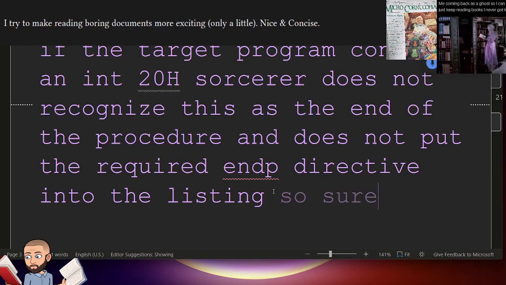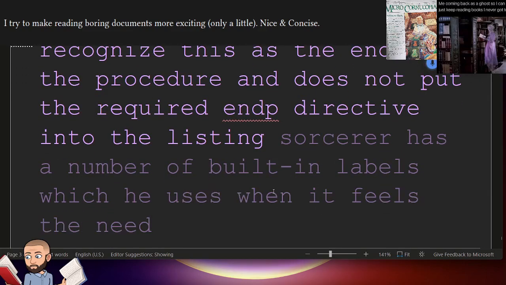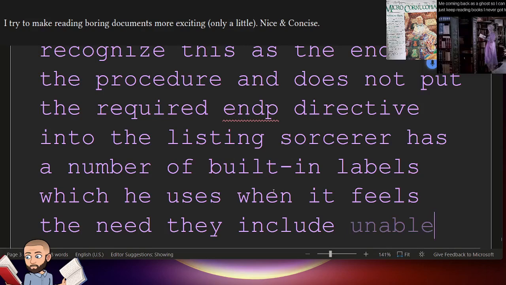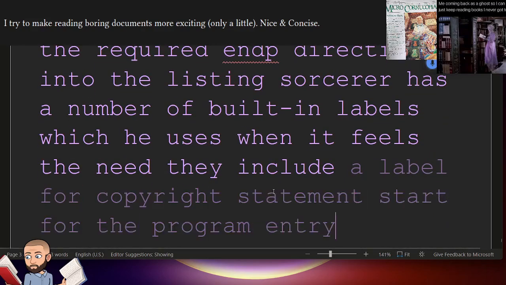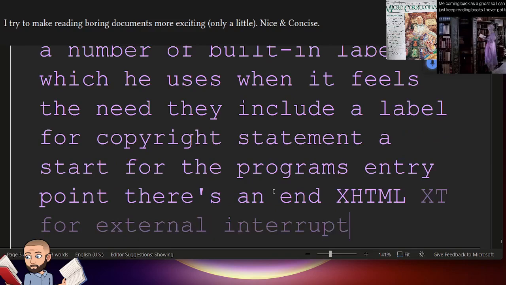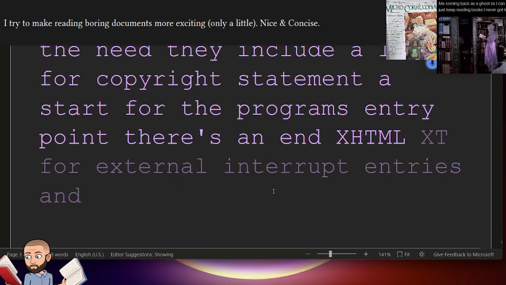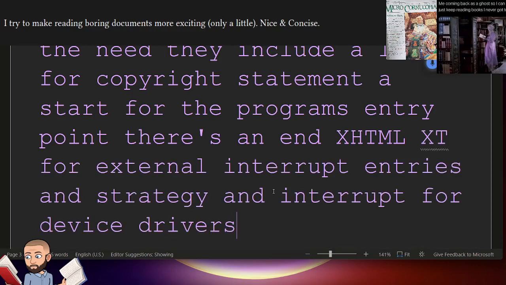Sorcerer has a number of built-in labels which it uses when it feels the need. They include a label for the copyright statement, a start for the program's entry point, an int xxh ext for external interrupt entries, and strategy and interrupt for device drivers. You have no control over these labels.